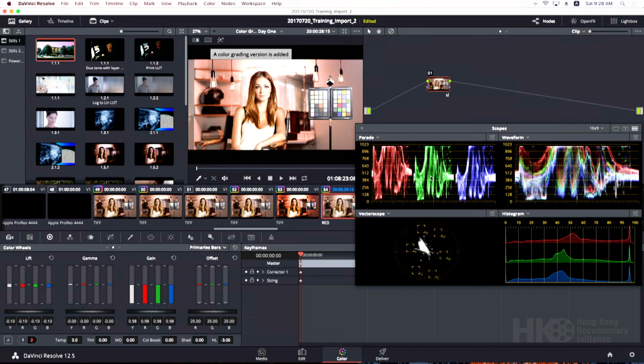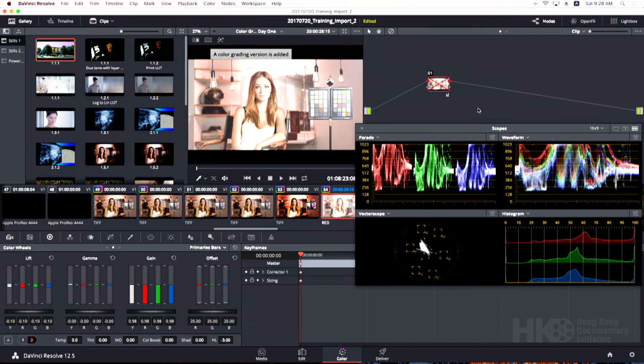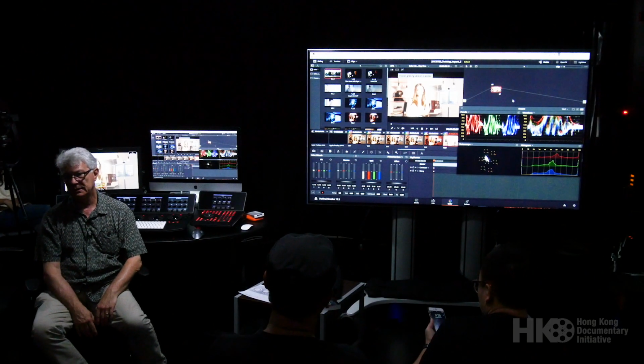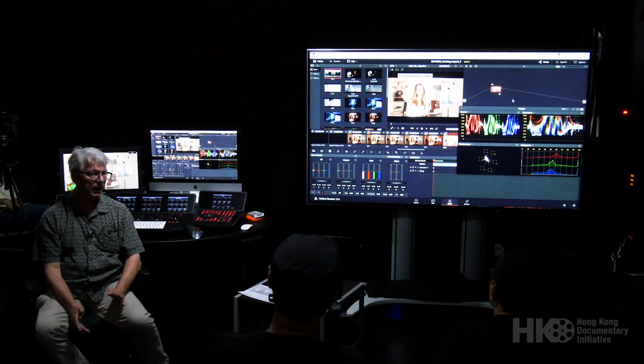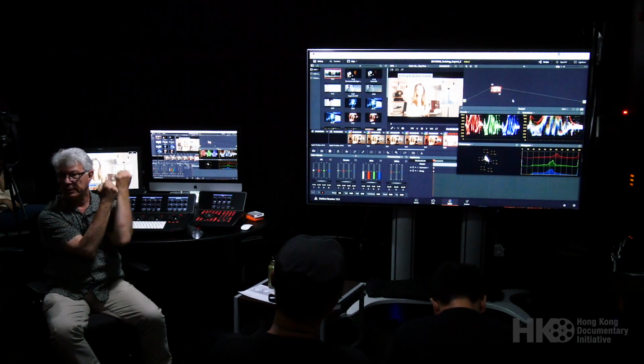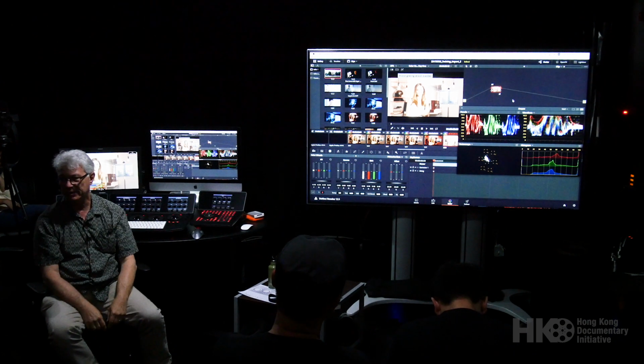So I just changed that. I'm going to save and apply that. And I'll turn off my grade. Without the grade, that's what that LUT does. Sometimes it's more of a handcuff than a rope to get you out of trouble.